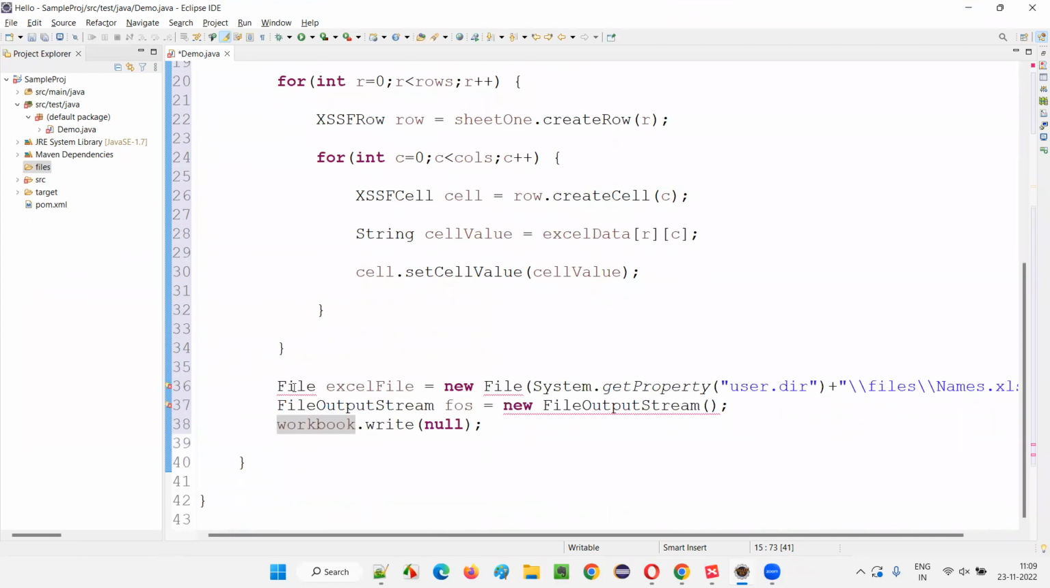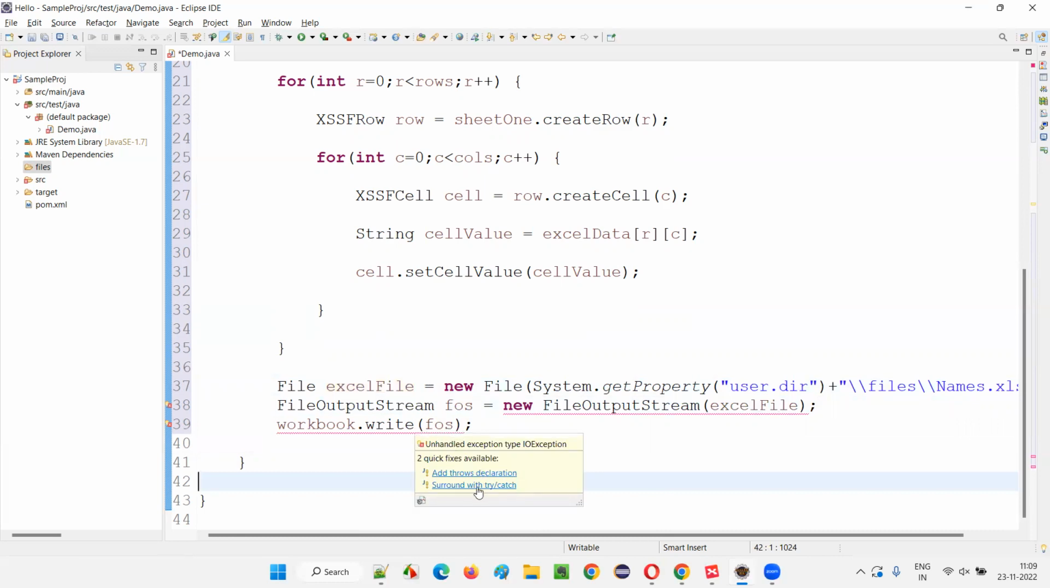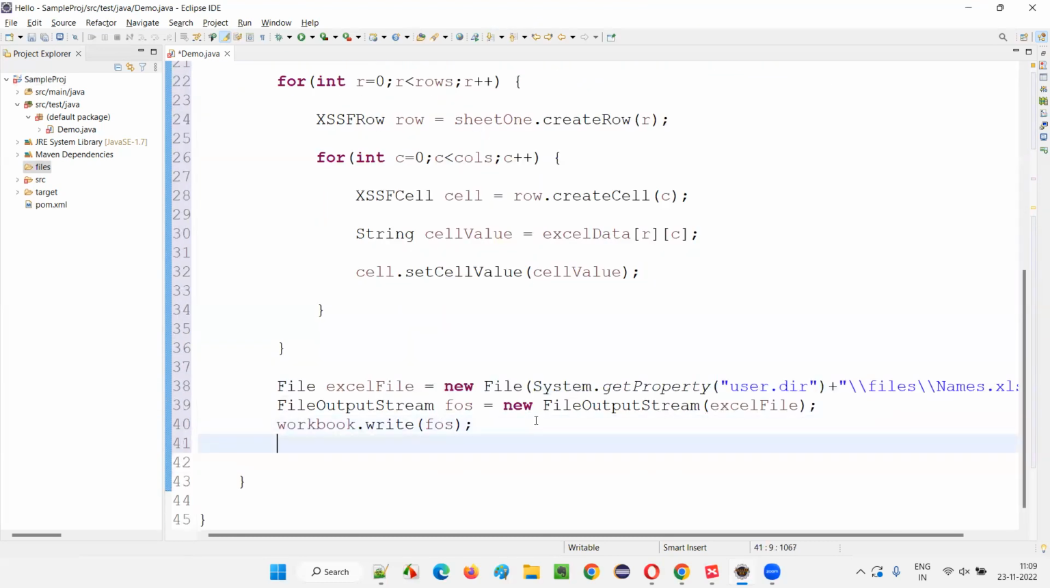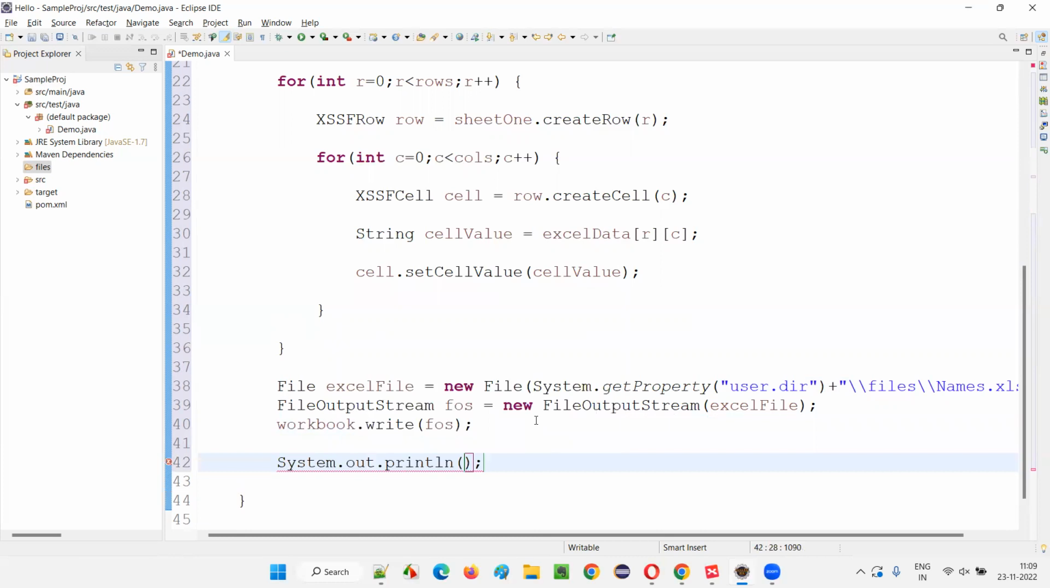Here import this File from the java.io package, and here pass this fos into this null. Now hover the mouse on this, and here we need to pass the Excel file first of all. After passing the Excel file, hover the mouse on this. In real time, you have to surround this with a try catch block. For now, I'm saying add those declarations. Done. Finally, I'll write System.out.println, task completed.